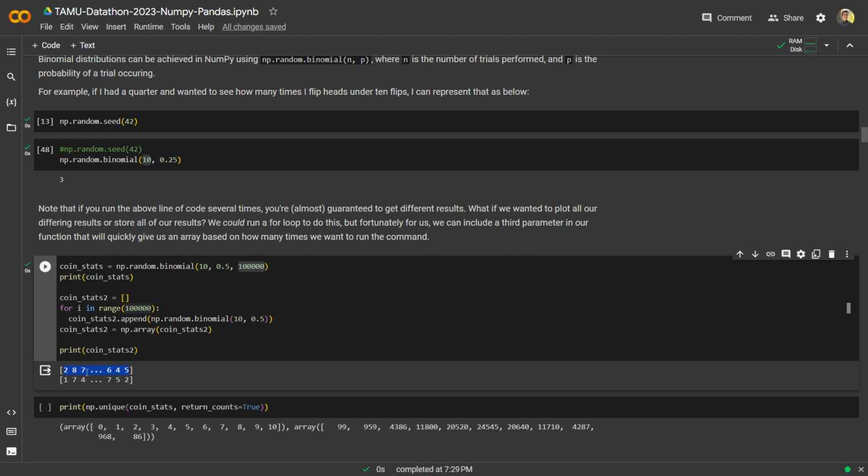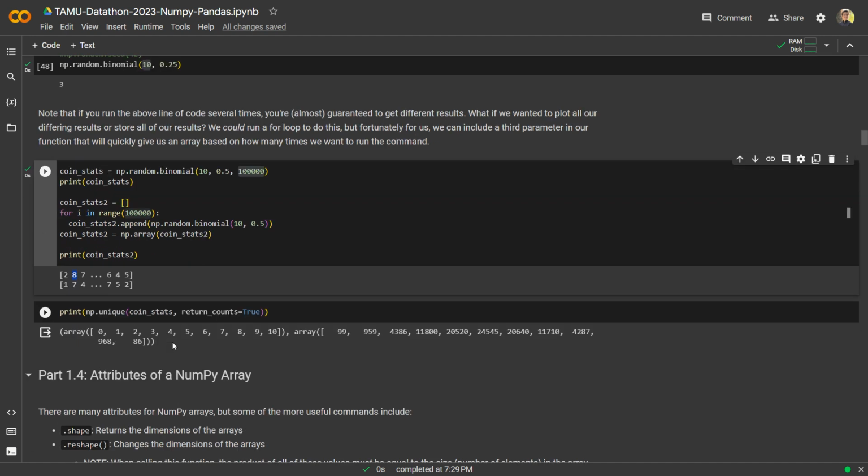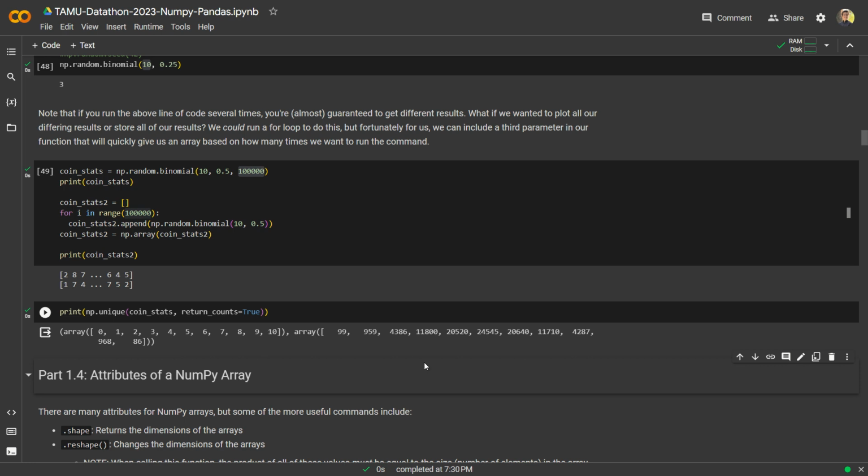So this is the equivalent of saying in the first trial, we flip a coin 10 times and we got heads twice. In the second trial, we flipped a coin 10 times and we got heads 8 times, and so forth. And if we actually go ahead and run this, we can see that these values form a fairly uniform distribution.